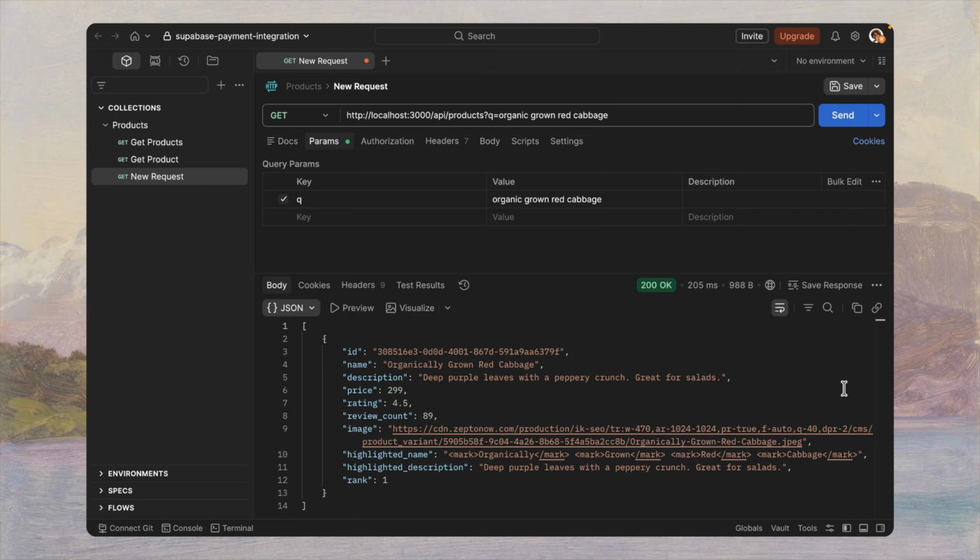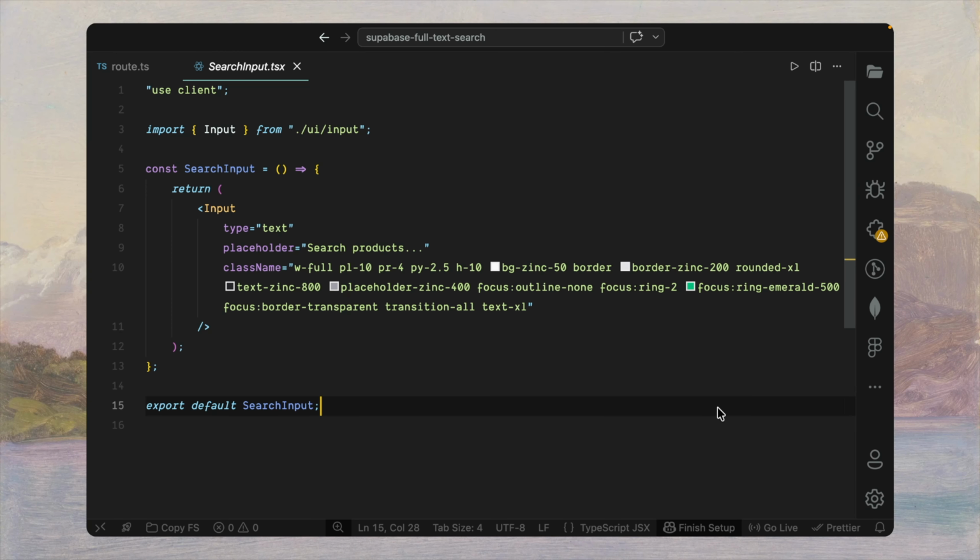Before that, let's go to our search input component because first we need to handle the user input. So this is my search input. Right now it's static and I'm using it inside the navbar. Now what are we going to do? We will take the user input, store it in the URL as a query parameter, and based on that our API will return filtered results.